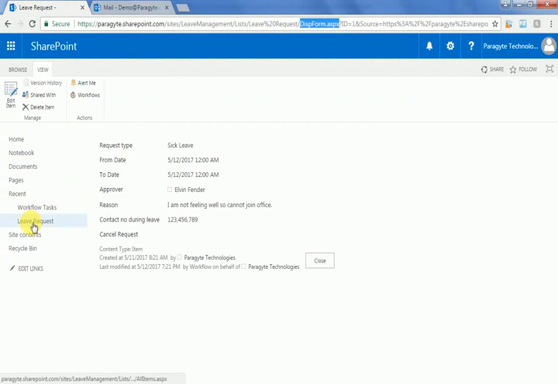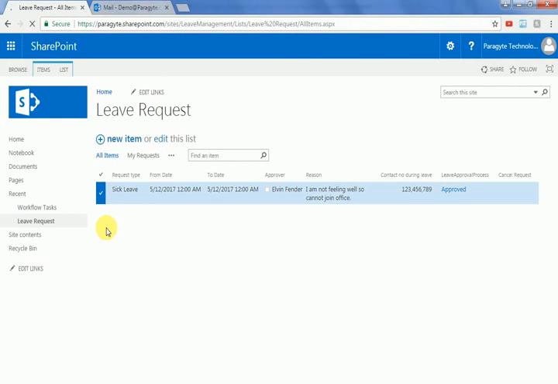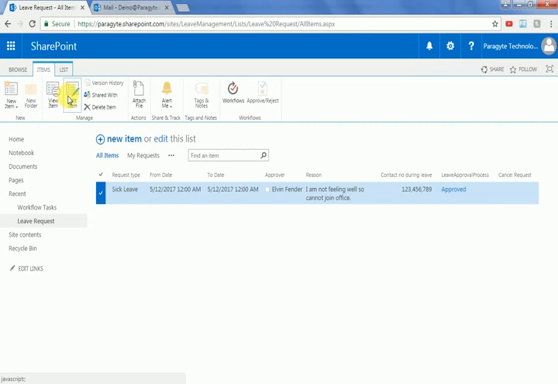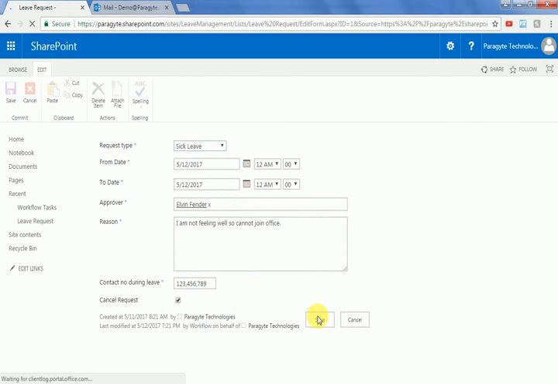So now our workflow is published. Now just go to leave request and probably cancel this request. Go to the items tab, click on edit item, and I will cancel this request and click on save.